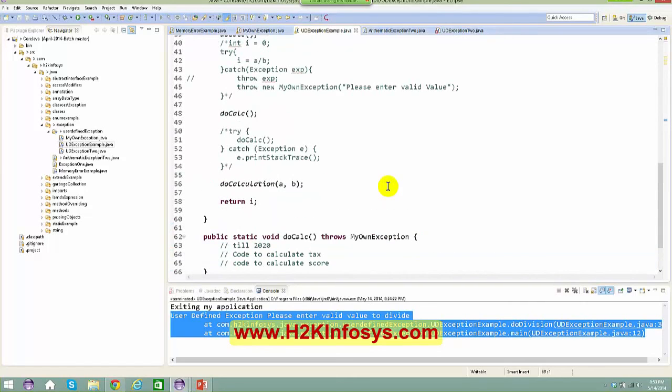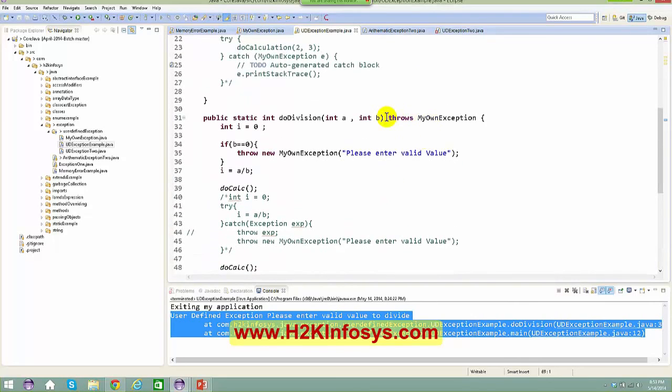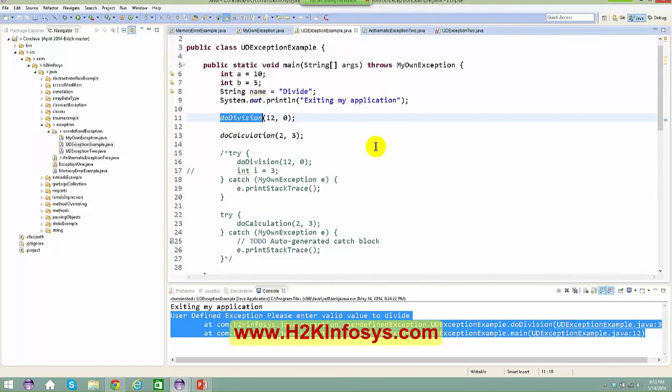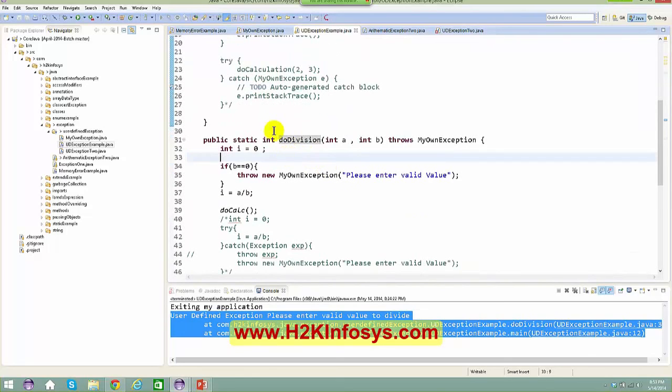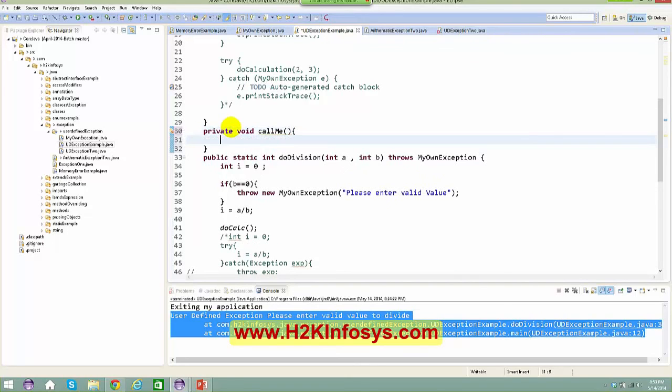If you do not want to put all the methods in a try and catch block, put the signature as throws my own exception. In real time, let's say here I have used my do division, and the do division might use one more method also. Whenever you have any private methods, say private void call me, always make sure the private method directly throws an exception.